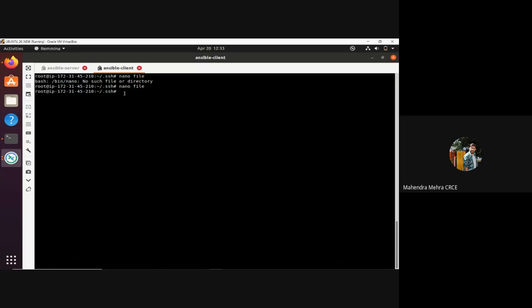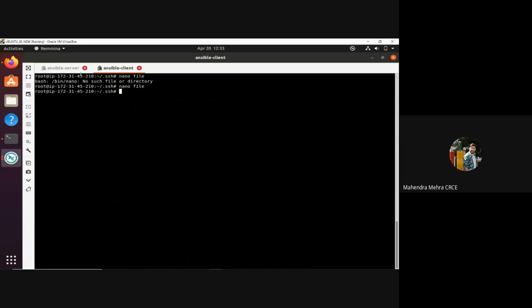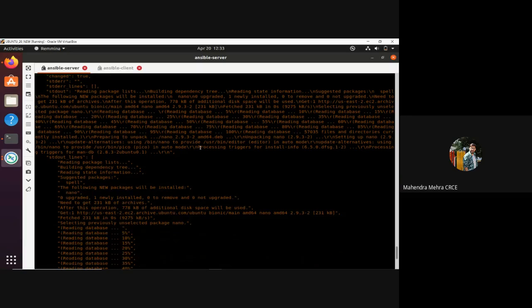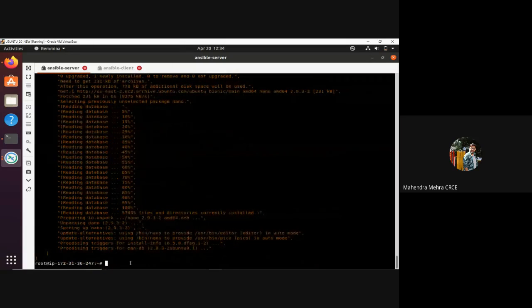So I did not install nano in the client's terminal. I simply ran this Ansible ad hoc command that made the apt module active and asked the apt module to ensure that the package nano is present on the system. Which system? The client system. It first checked whether it was installed. The result was state was no, it was absent. So then it fired the command to install it on the system. So this is using an ad hoc command. I can run multiple commands or multiple modules to perform actions on the client machine.